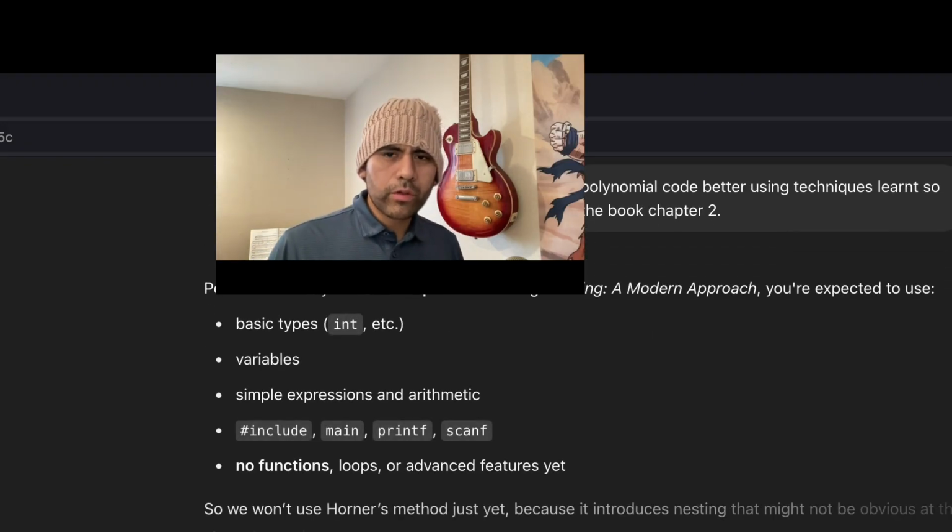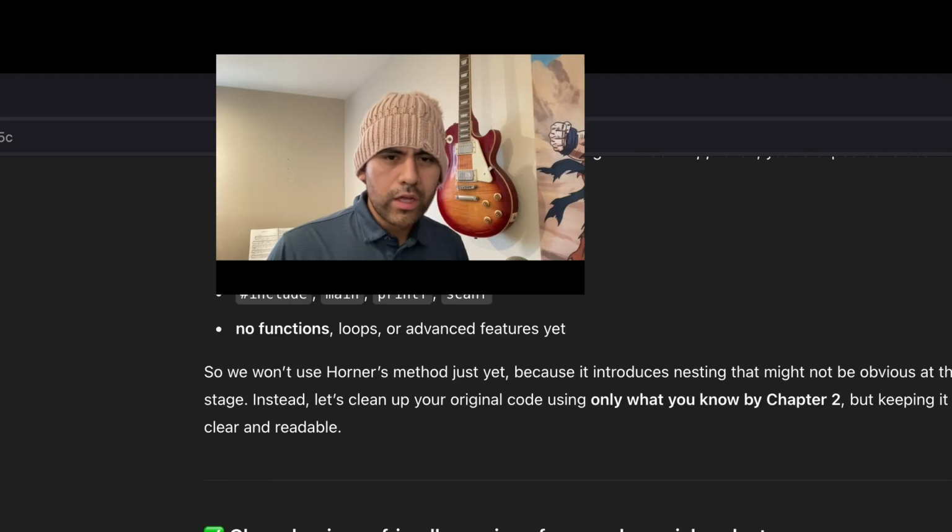Perfect. Since you're in chapter 2 of C programming, you're expected to use basic types and variables, include main, no functions, loops, or advanced features yet. So we won't use Horner's method just yet because it introduces nesting that might not be obvious at this stage. Instead, let's clean up your original code using what you know by chapter 2, keeping it clear and readable.